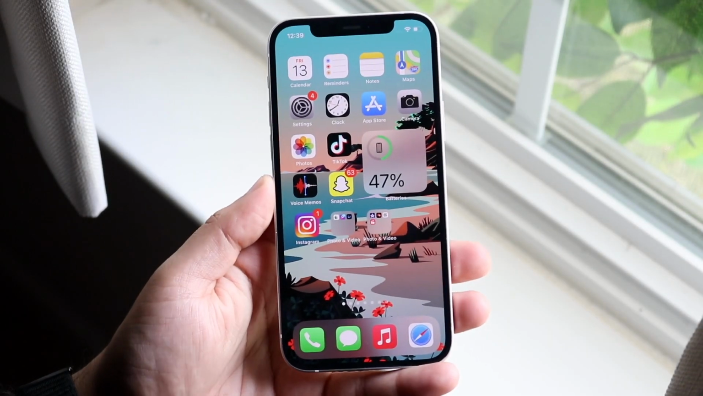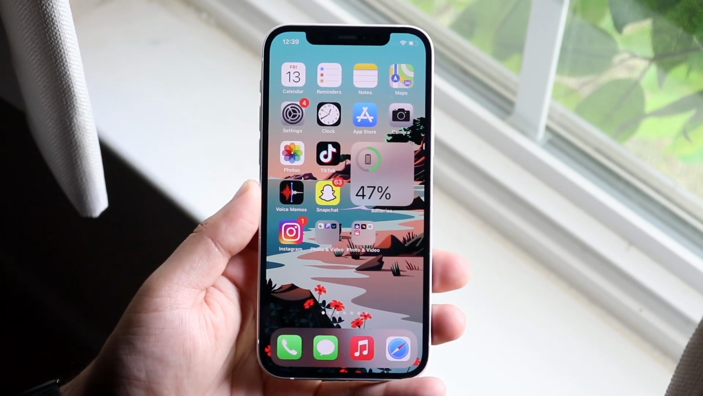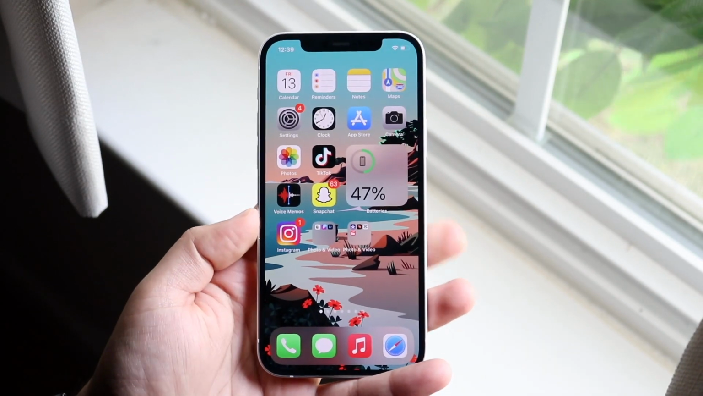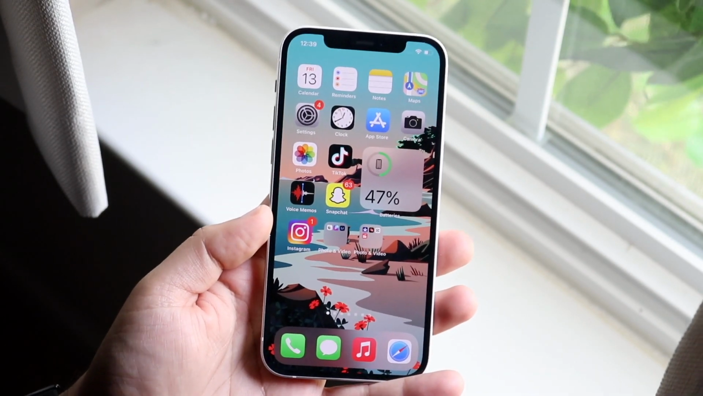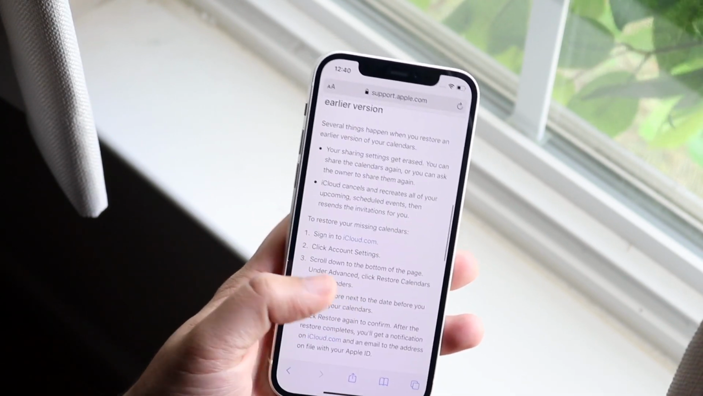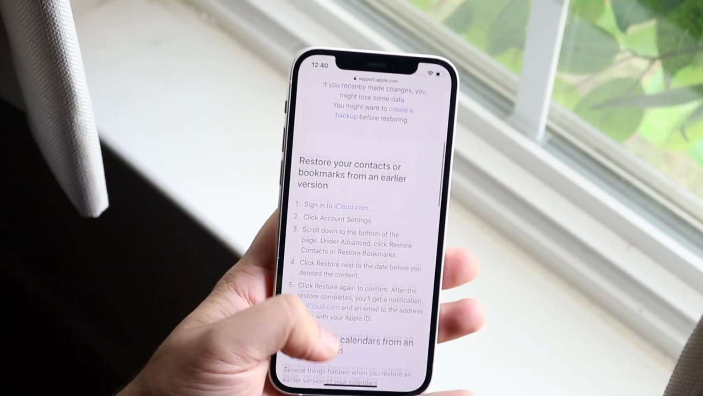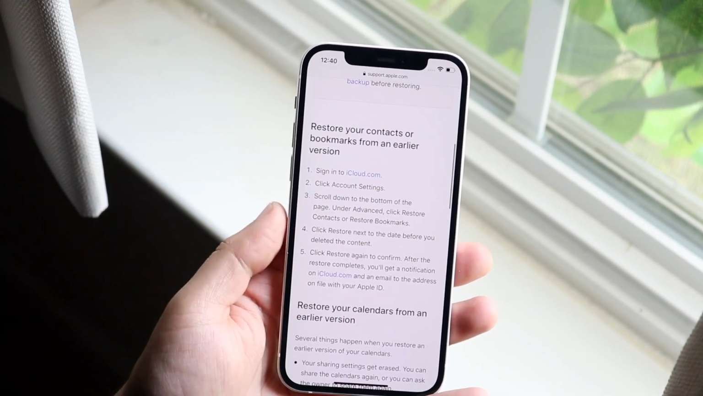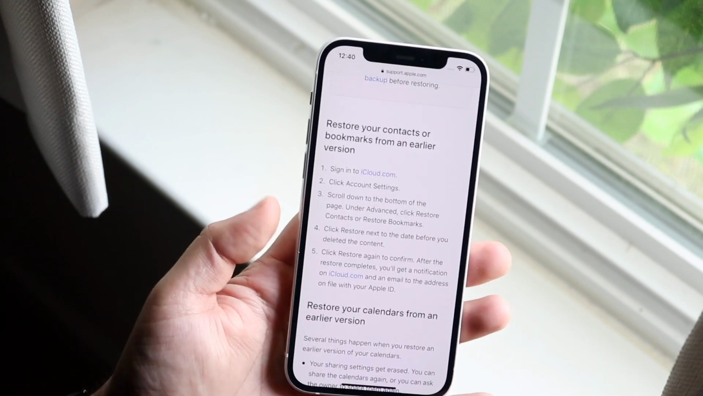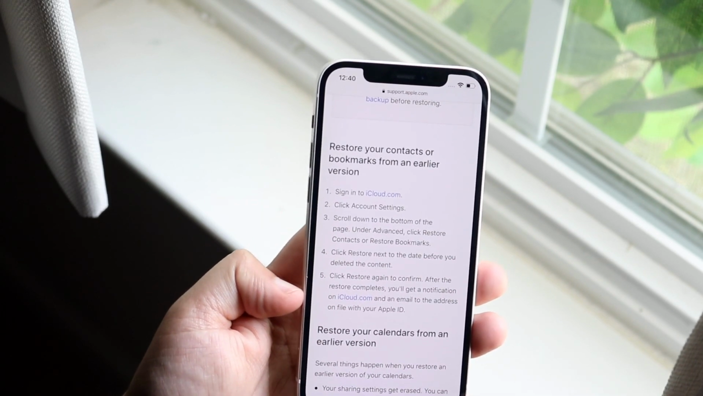Welcome back, everyone. I'll show you exactly how to restore some deleted contacts that you may have on your iPhone. Now, the way that Apple tells you to do this is to go to their iCloud website. You go into iCloud and you essentially restore your specific account and your contacts by restoring from a backup of your specific bookmarks and your specific contacts.